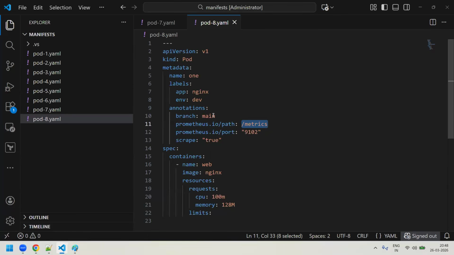Am I clear, sir? Okay, good. So that's all about the annotation.